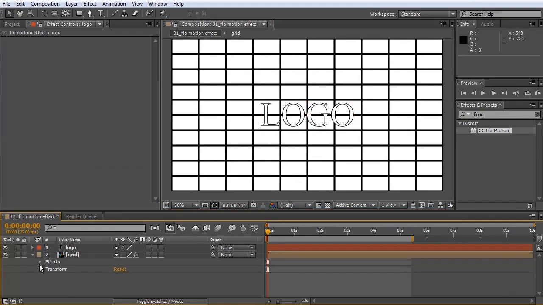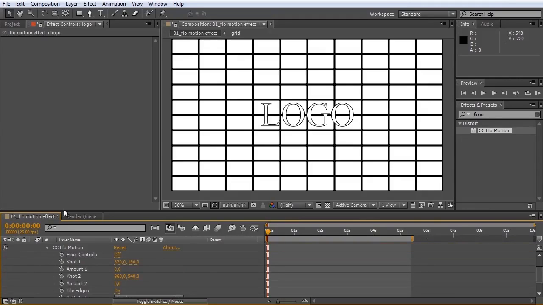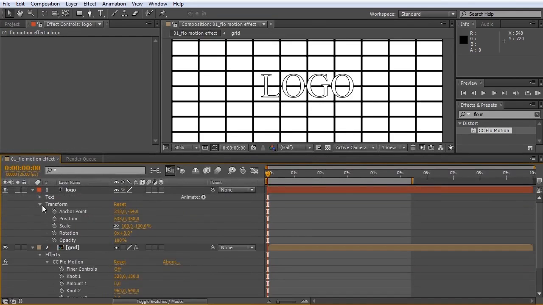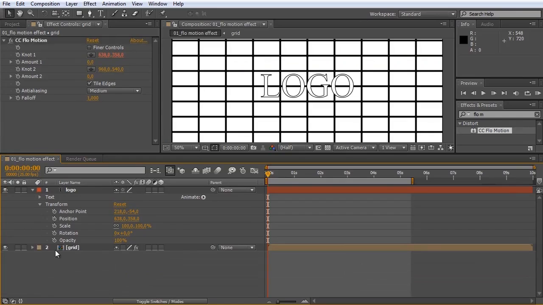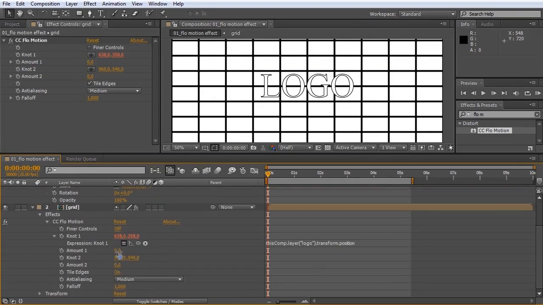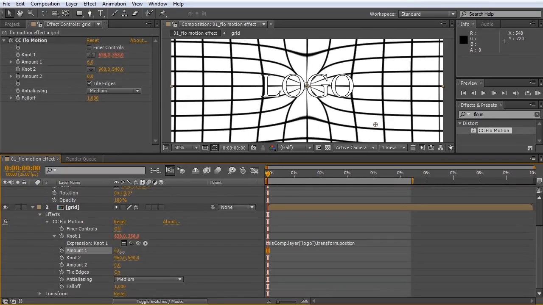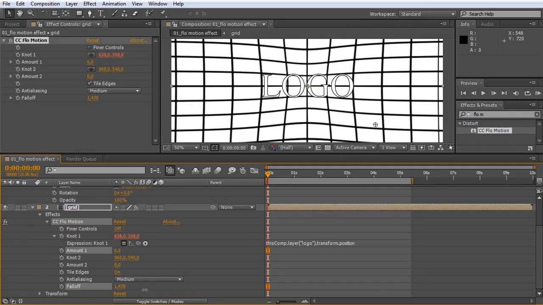Then I simply go to the effect and pick whip the nut point to the position of the logo. To do that, we hold down the Alt key and click on the nut point stopwatch. And now we have this pick whip here, and we bring it to the position of the logo. And that's it. Now let's bring the amount up just a bit, and we bring the fall off out a bit so that it's at least as big as the logo itself.